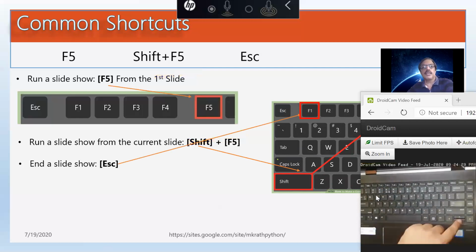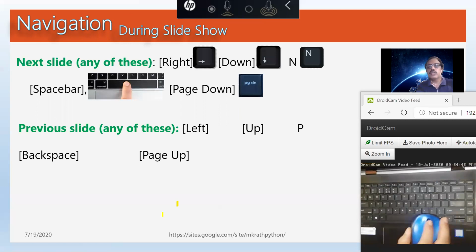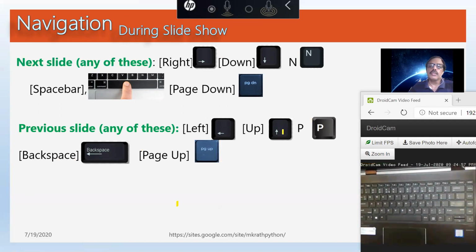Next, some of the navigation tools we will discuss. Mostly people use a scroll mouse to scroll down or scroll up, or sometimes they use the mouse. Sometimes they use the keyboard, like the left key, the right key, the up key, the down key, the Page Down key, or the Backspace key for navigation. So it's up to the presenter to decide which key they want to use.